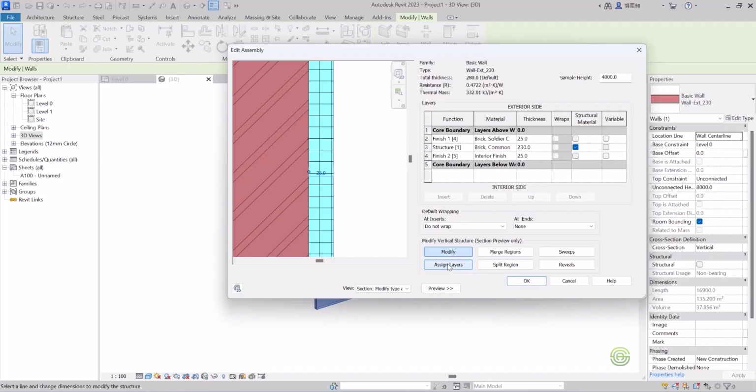The next thing is assign layers. Assign layers is used when you do a split region and merge region, and then you can assign layers. So these three are incorporated with each other. First we'll learn what split region is. After that we'll learn what merge region is, and then we'll see assign layers simultaneously.